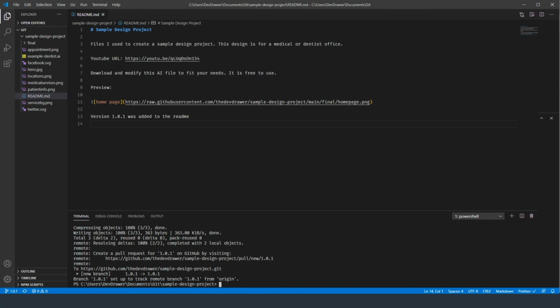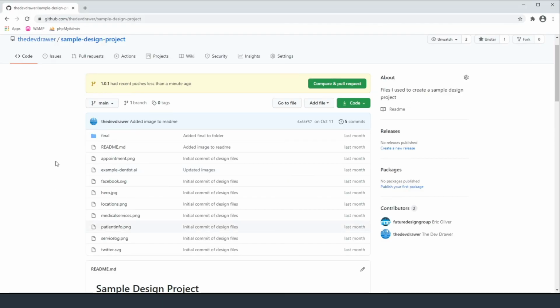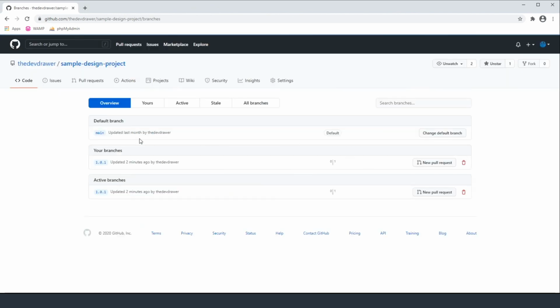profile. So let's verify our changes went through, and we're going to open up Chrome again, and then you can see up here it says 1.0.1 has recent pushes less than a minute ago. So if we go over to our branches here, you can see that we now have a new branch. So that is essentially the way that you would go in there and create a new branch, and then once you get that branch created, you can merge it into your main branch from this interface.